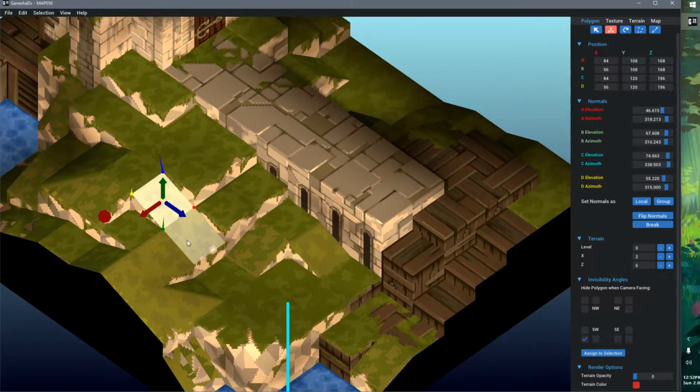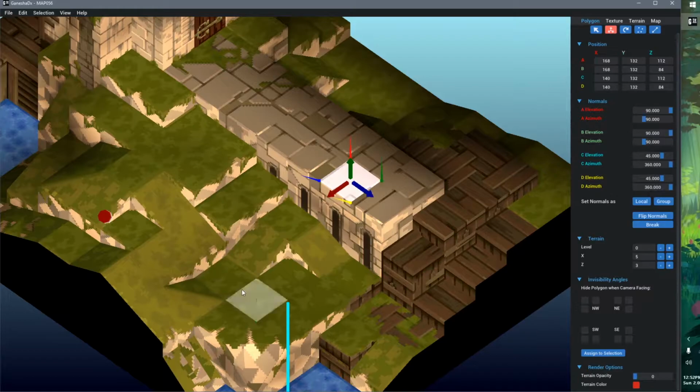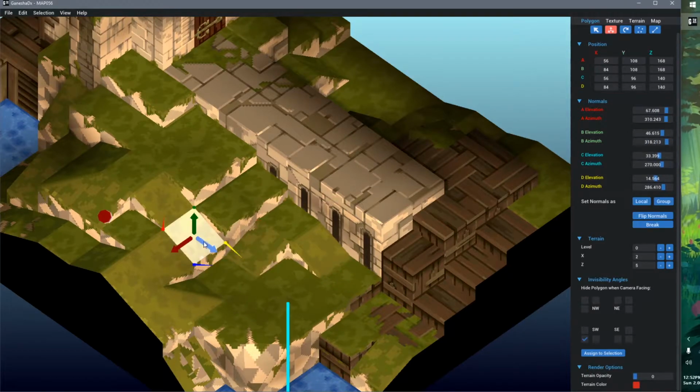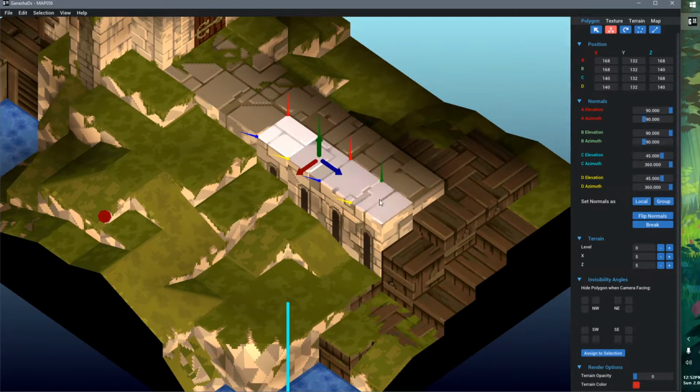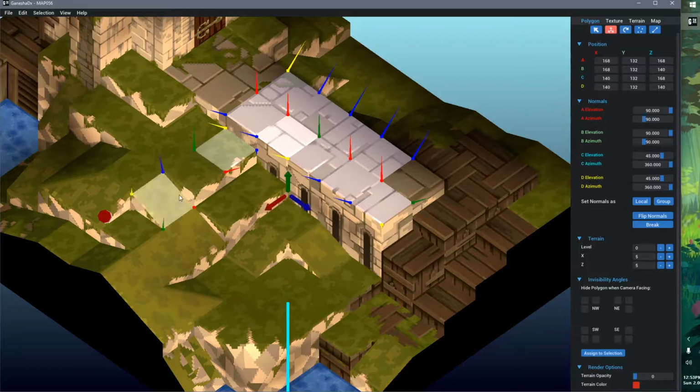As I click on different polygons, you'll see that these properties are updating and changing to reflect the selected polygon. If you hold Control, you'll see that we expand our selection, and you can also contract your selection. Holding Control will toggle any polygon in and out of your selection. But you'll notice that as I add polygons to my selection, the properties are not updating.